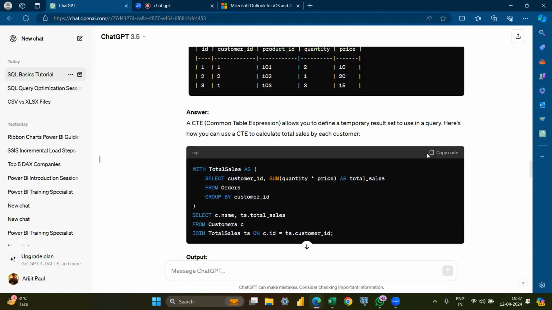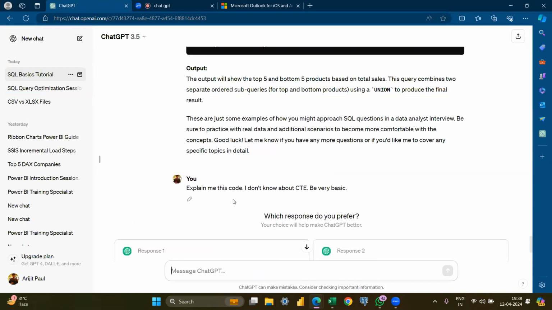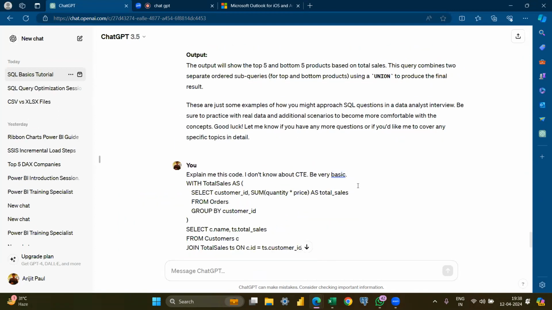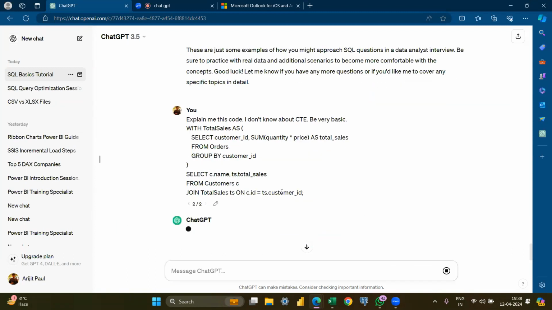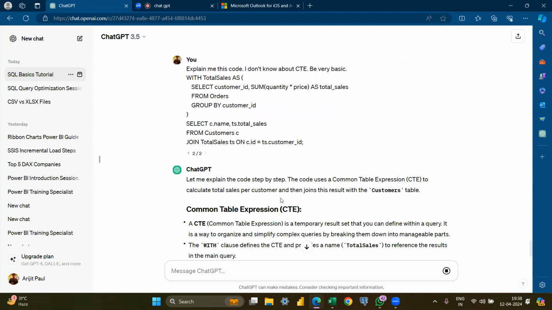Now it is giving us the code, but if I want ChatGPT to explain this code, I'll say: explain me this code, I don't know about CTE, be very basic. Okay, I made a small error. If I just write the code itself and save, now it will give us the output. Now it will explain the code step by step.